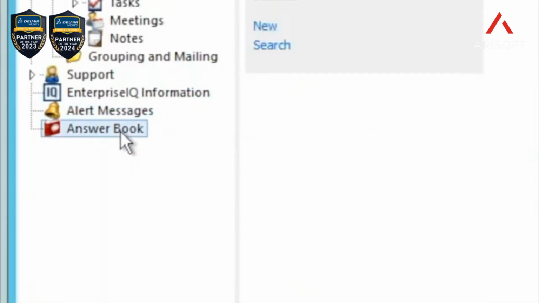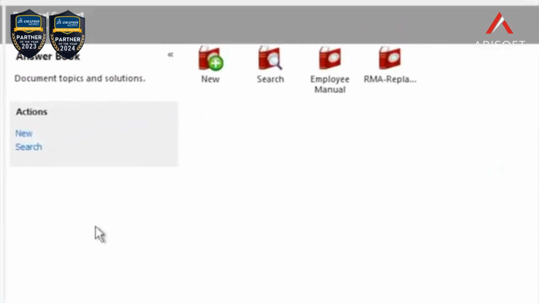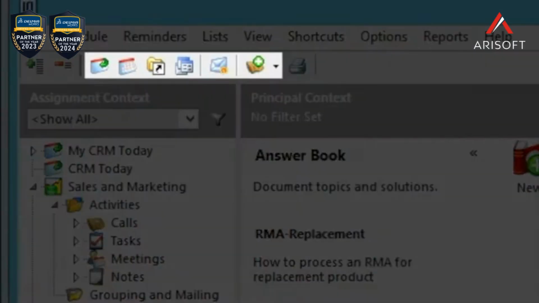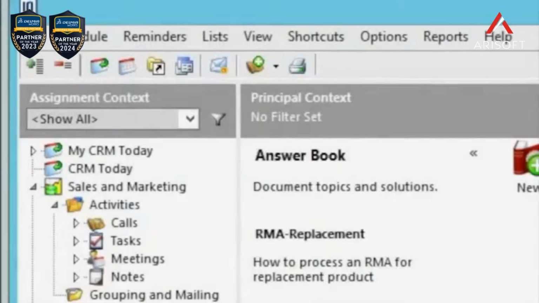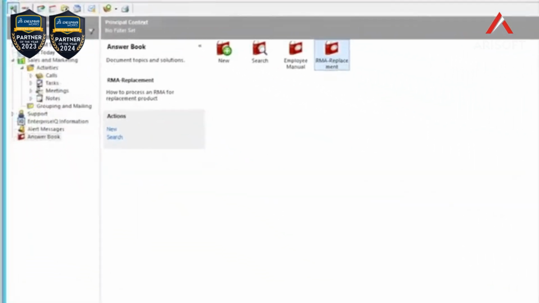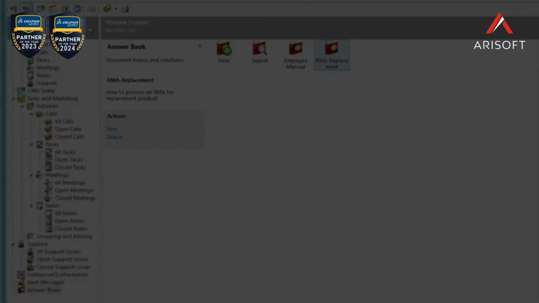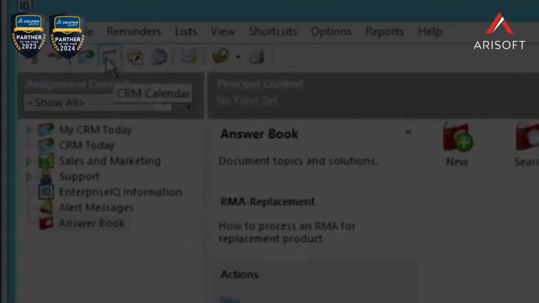Useful user resources can be created here in Answer Book. Searchable common information and solutions can be accessed using this useful tool. Speed buttons in the header record provide quick access to areas of CRM otherwise accessed by certain menu options. The tree view can be fully expanded using this icon or fully collapsed using this one here. Users can also select this button to launch the CRM calendar.